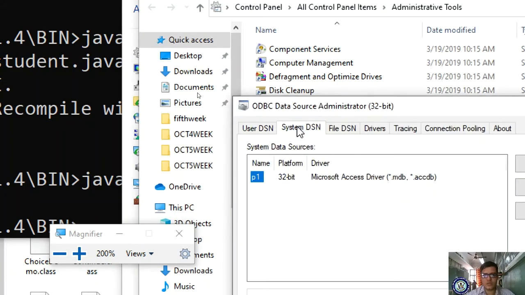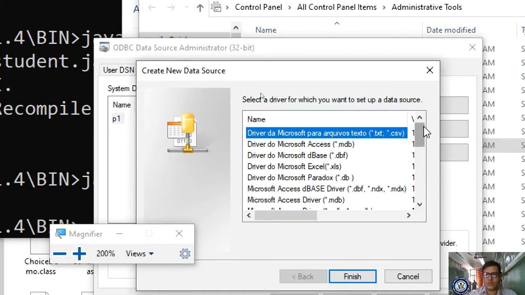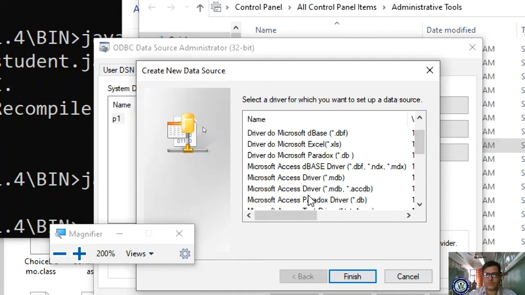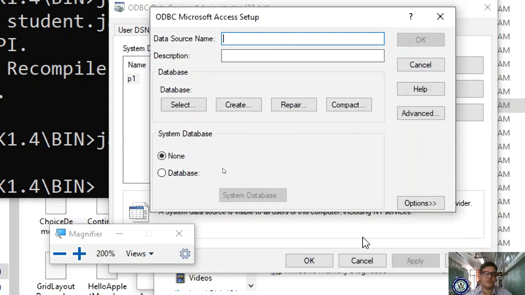In this System DSN you have to add the Microsoft Access driver, star.mdb and star.accdb, and click Finish. And what is the name of the data source? It is student, right? In our code it is student, correct? Student.